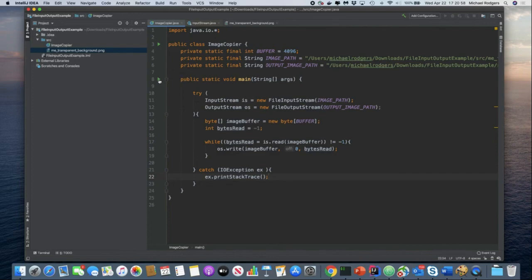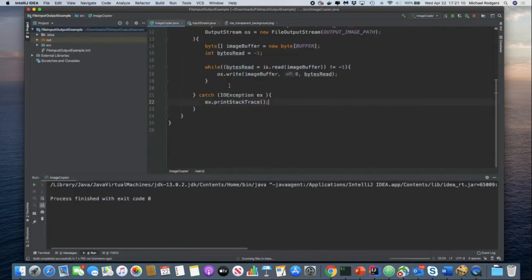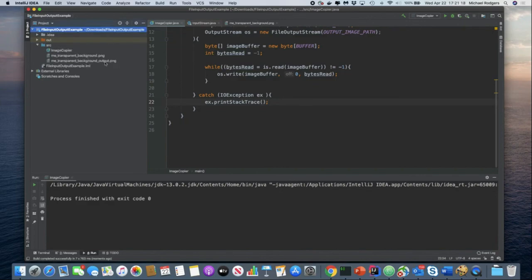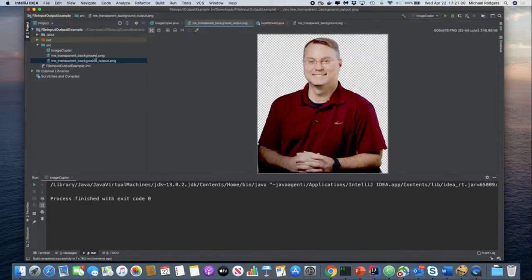So we click run. As you can tell, IntelliJ is trying to build, and in a moment we'll see that it does something. And there we go, it finished the process. Let's go back into our source directory and see what we have. There we go, we now have a second image that it copied from the first. And hopefully it looks like the same handsome, great-looking guy that we saw a moment ago. Yep, there we go. Both images now have been copied using the simple method.